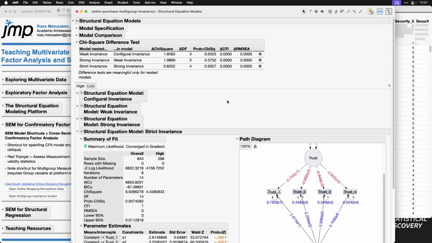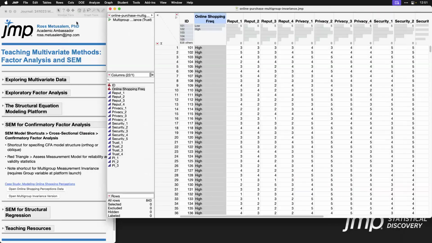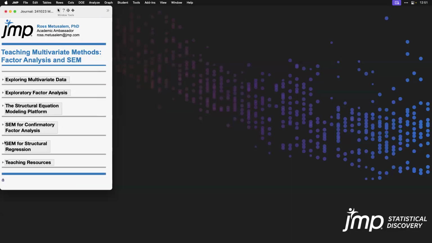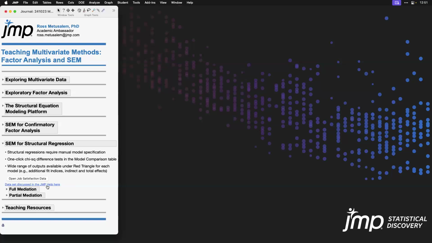So that's just a quick overview of both how multi-group analysis works, and in particular, multi-group measurement invariance. There's, of course, a lot more to it, but for the sake of time, seeing that we have about 9 minutes left, we'll take a quick look at structural regression before then wrapping up with a brief review of teaching resources, many of which I've already shown you, and then fielding what remaining questions we have. So I'm going to move on.